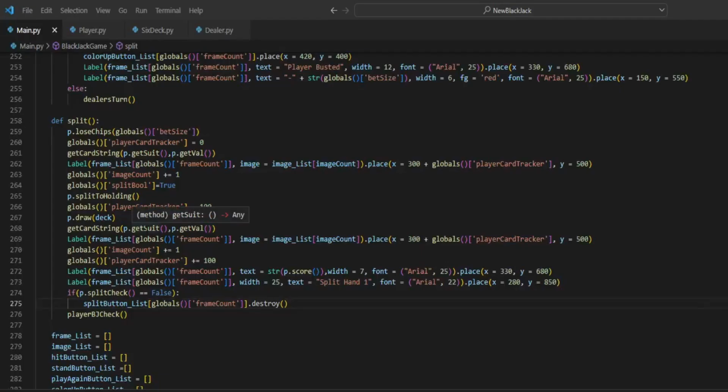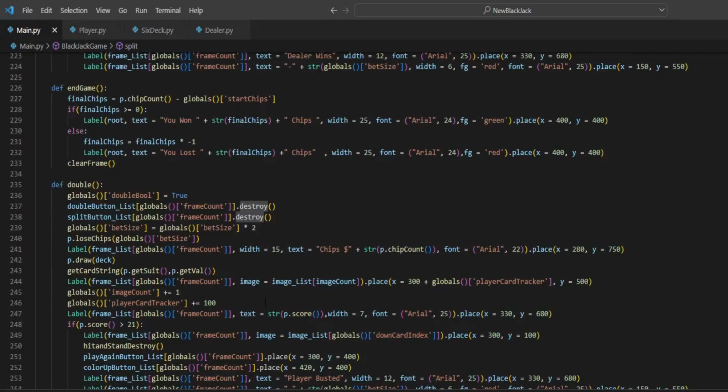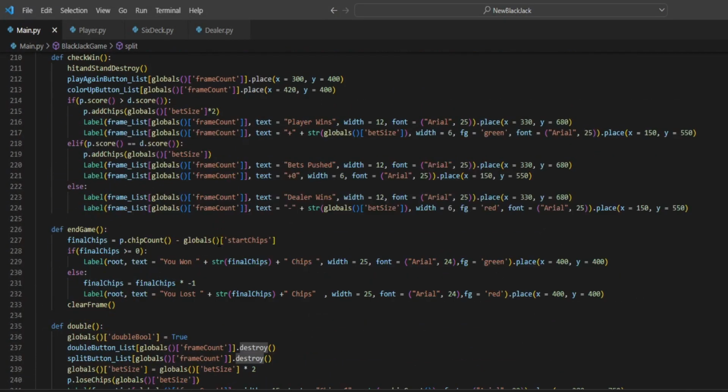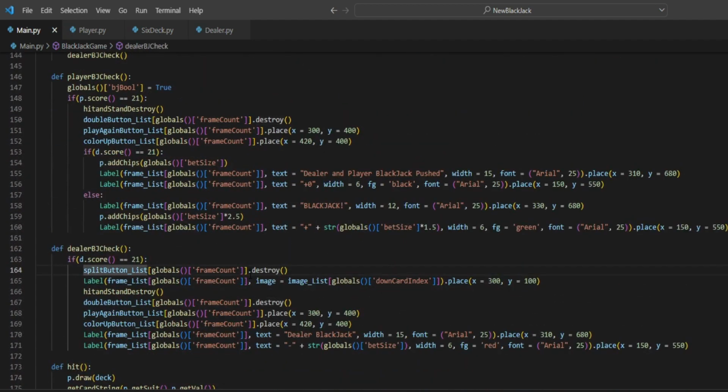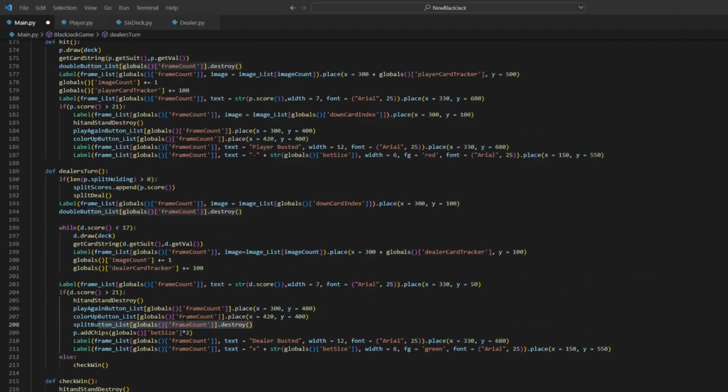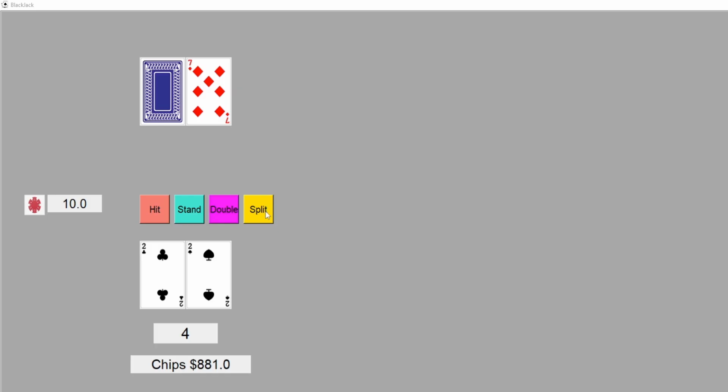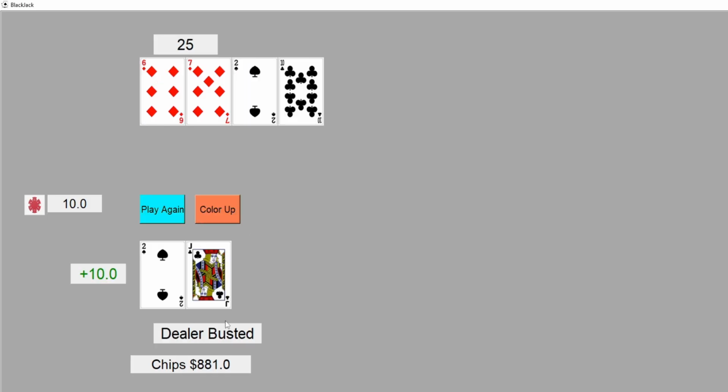There's a couple spots where we have to destroy the split button. One is in the split function. If the p.splitCheck is equal to false, then you go ahead and destroy it. In the double function and within the dealer blackjack check. We will also want to destroy the split button if the dealer busts on the dealer's turn. So let's say that you split a hand and you didn't get to see the second part of the hand.